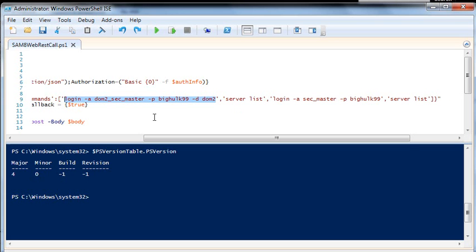The first command that we are running is a login to a different domain. Login -a domain2 secmaster -p the password -domain domain2. The second command we're going to be running is server list within that domain. This domain has no servers configured at this point, so server list will be returning empty.